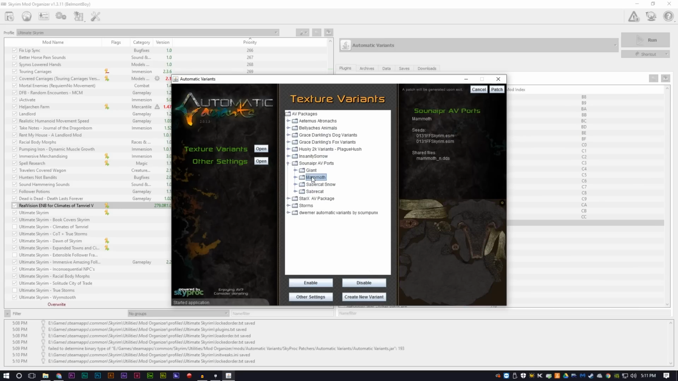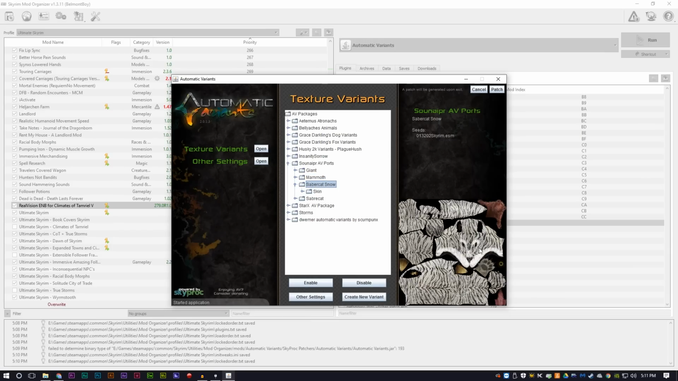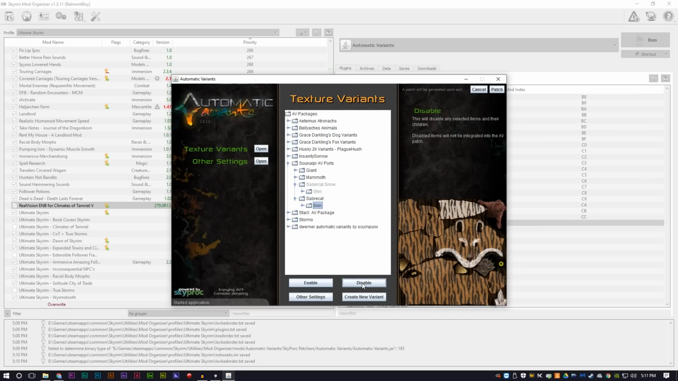I'm going to close up mammoths and also go to Sabercat Snow. I personally do not like this because I think it looks weird in Skyrim's kind of context, but you can leave it on if you want. I'm going to disable it, and I'm going to do the same thing with this Sabercat skin here that looks like a tiger, and I'm going to disable that. So those are the only ones that I typically disable. Everything else is perfectly fine.